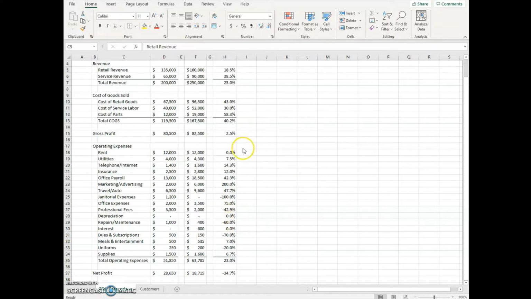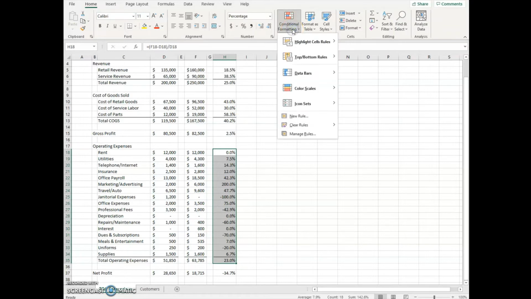So what we're going to do, I'm just going to click here. This is H18. This is the first number I want to look at. I'm going to click and highlight down. Okay. And then I'm going to come up here to conditional formatting. Click my drop down. So you have lots of options here.